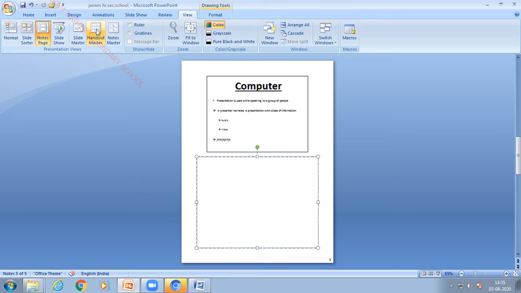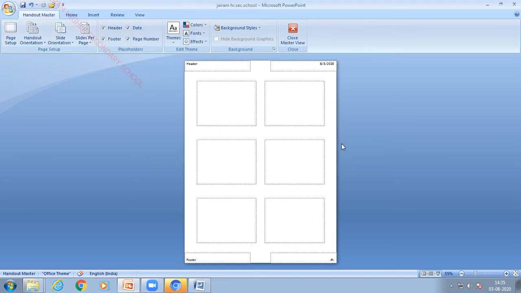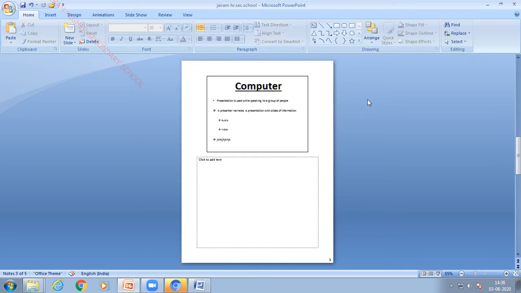Okay. So next, handout master view. Handout master view means it is used to scale the slides. So several pages can fit into a single screen. So it is mainly used for taking a printout. For example, in this page you can see 6 slides. So if you want to take a printout like 6 pages per sheet, you can take it with the help of this handout view. Okay, if you want to close this view, you have to choose this close master view.